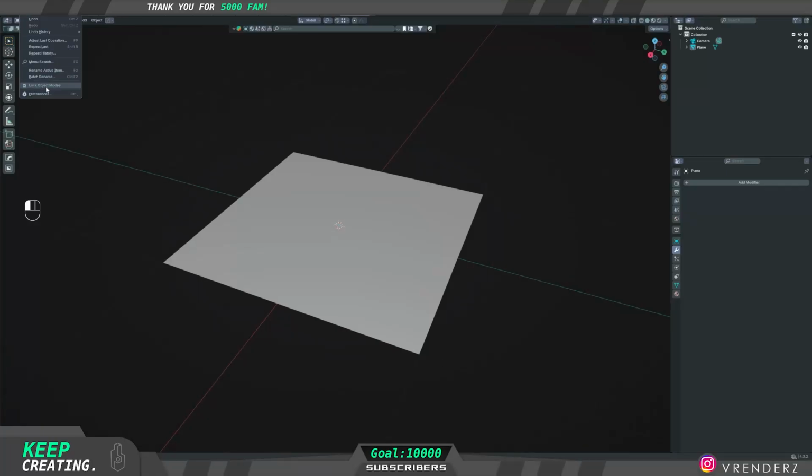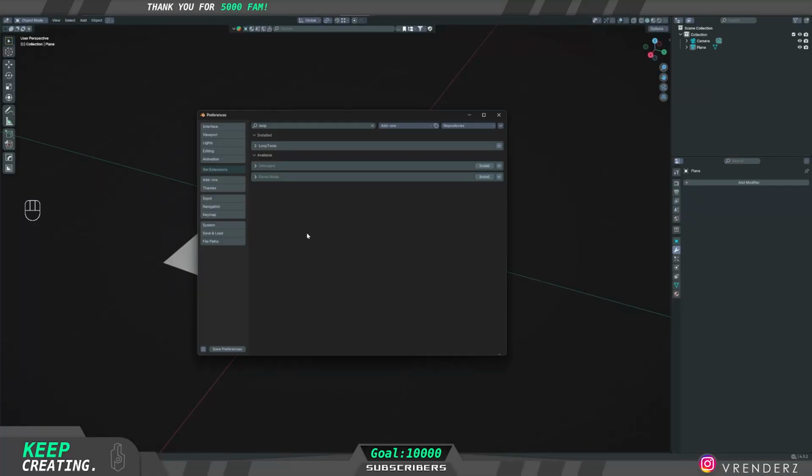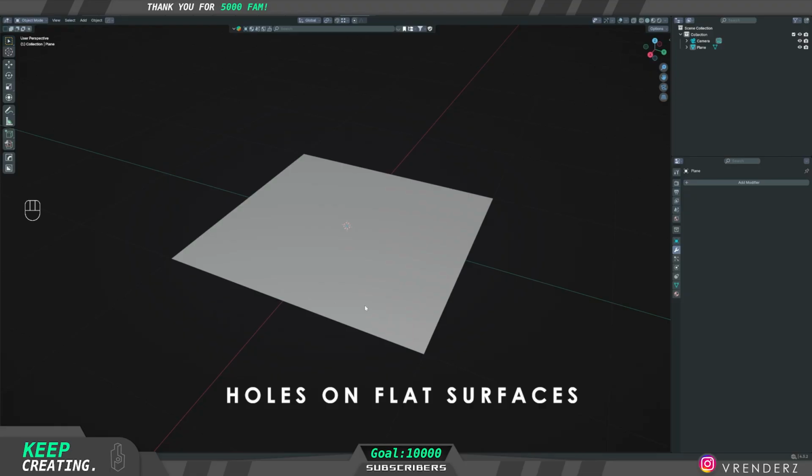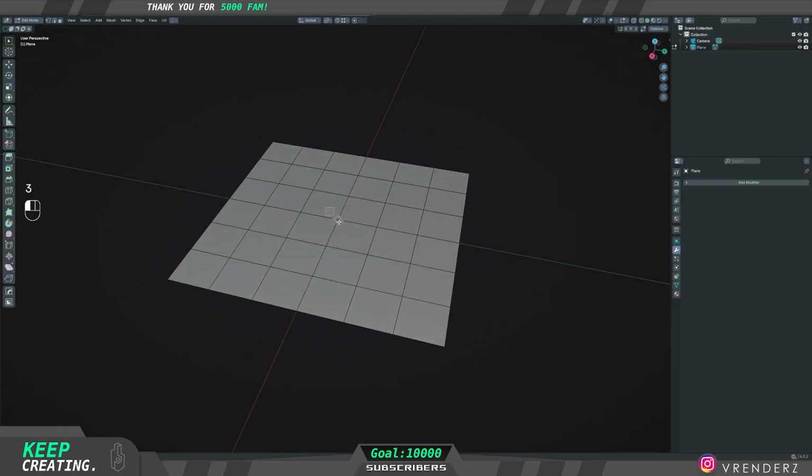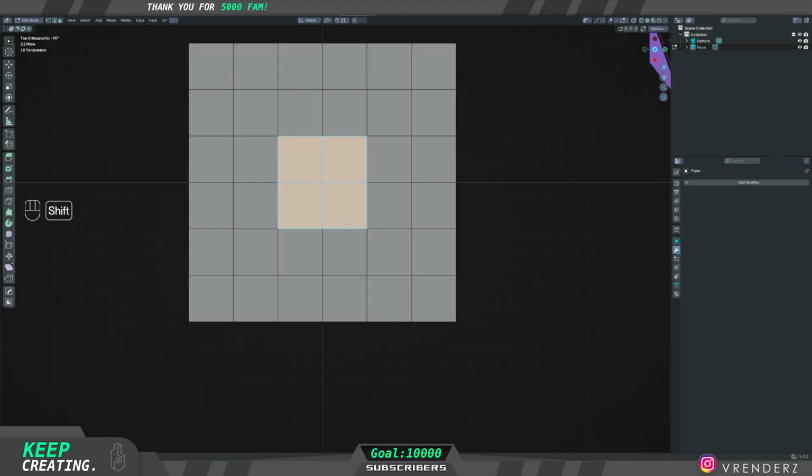First, go to Edit, Preferences. Next, go to Extensions, Loop Tools, find Loop Tools and install this plugin. Now that you have Loop Tools enabled, if you have a flat surface, go to Face Selection Mode, select any amount of faces you actually need.